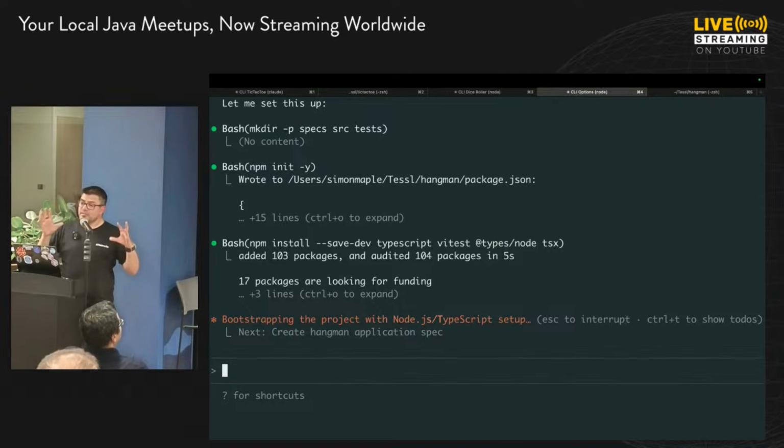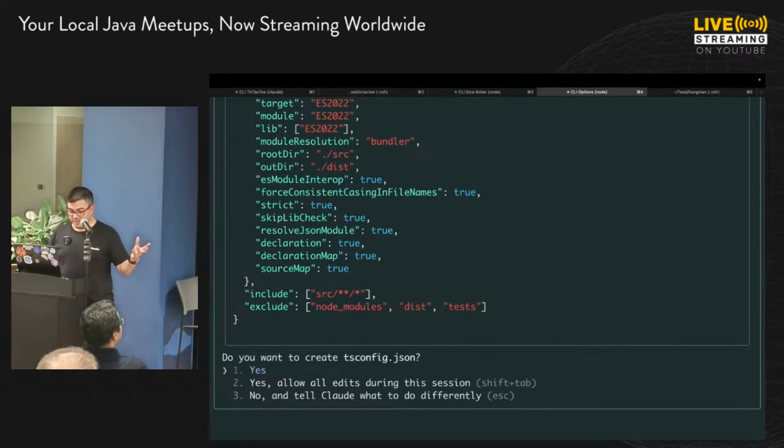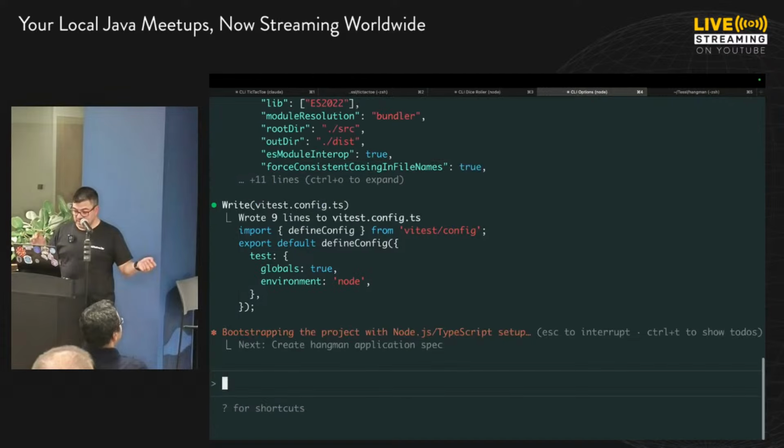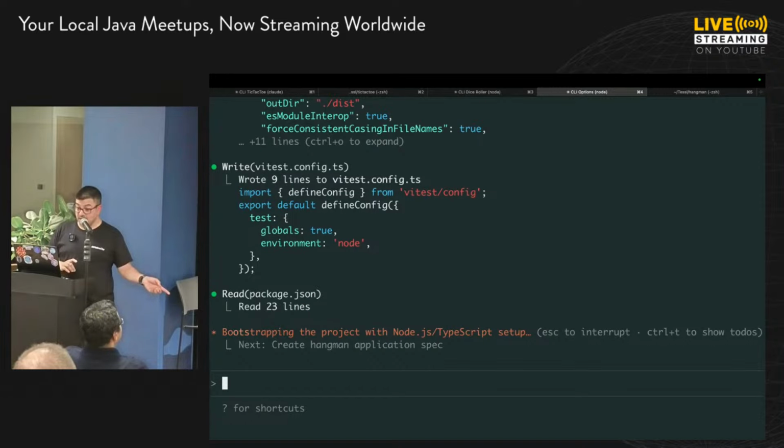And all of this gets written down as my agent's MD. So all my decisions are persisted beyond this environment as well. That's my TypeScript setup, my vTest config setup as well. It's now bootstrapping the project.